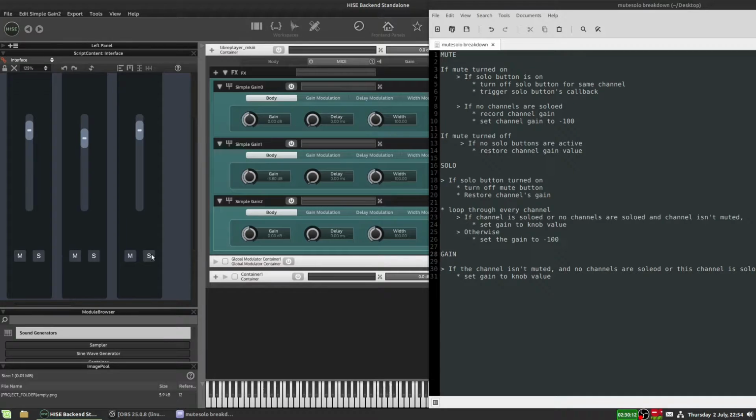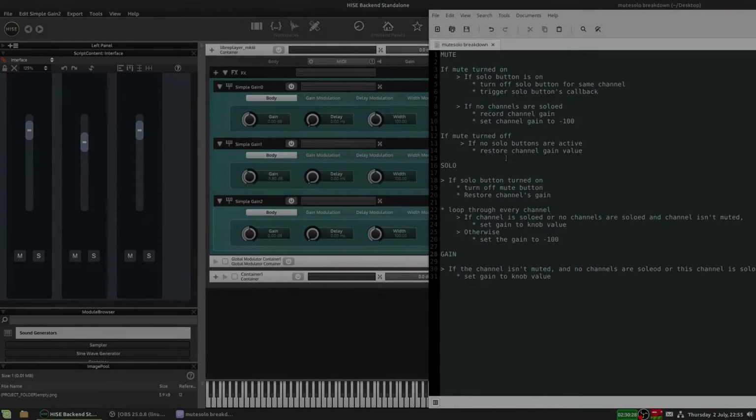And the same is true if we solo a channel and we move the slider of another channel, that channel isn't going to be updated because it's essentially muted by this channel being soloed. Okay, that's kind of the overview. Hopefully that was clear. If not, hopefully it'll become clear when we get into the code.